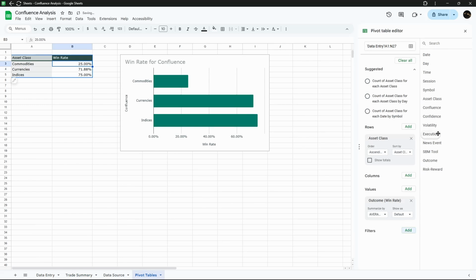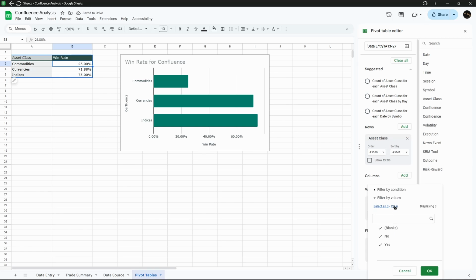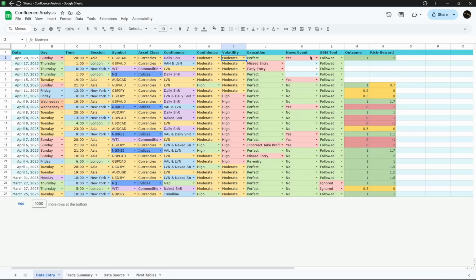But let's say I wanted to see something else. Let's say I wanted to filter out news events. So I would drag news event to filter. Remember that when you click yes on the news event here, this is saying that you entered a trade and you lost the trade because an unanticipated news event led to you losing your trade.